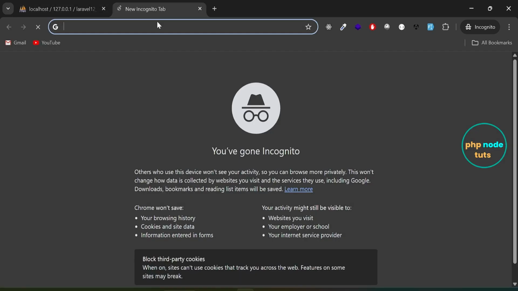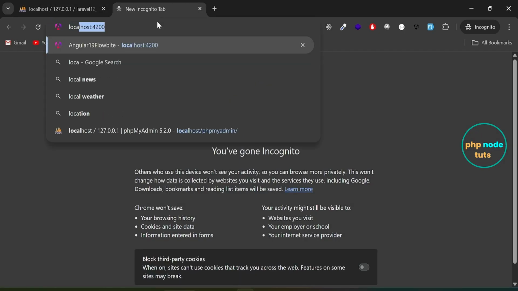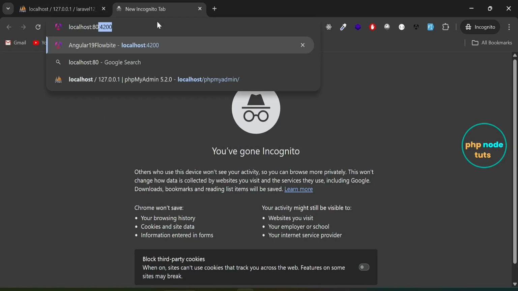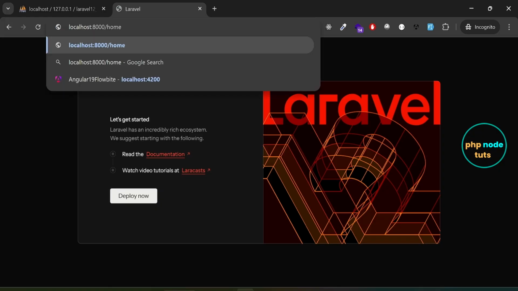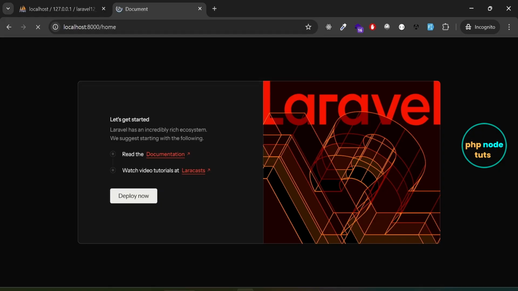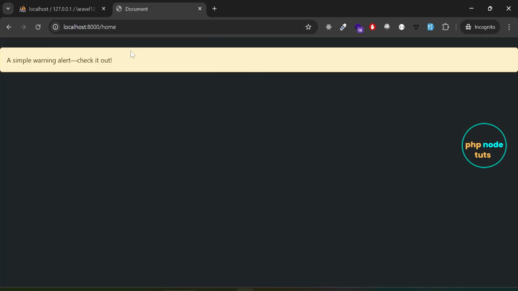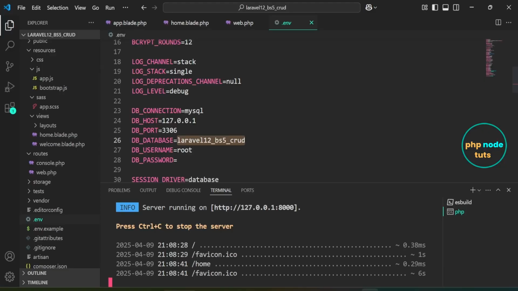Go to your browser and navigate to localhost:8000, and you should see the Laravel 12 homepage. Now, if you navigate to the home route, you should see the Bootstrap alert displayed. This indicates that Bootstrap has been installed successfully. Go back to Visual Studio Code.